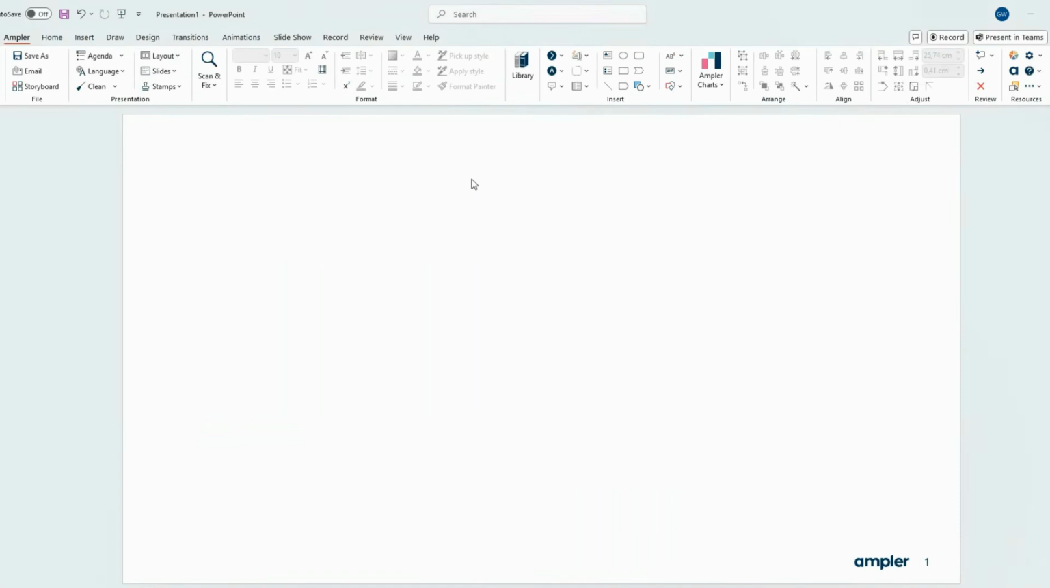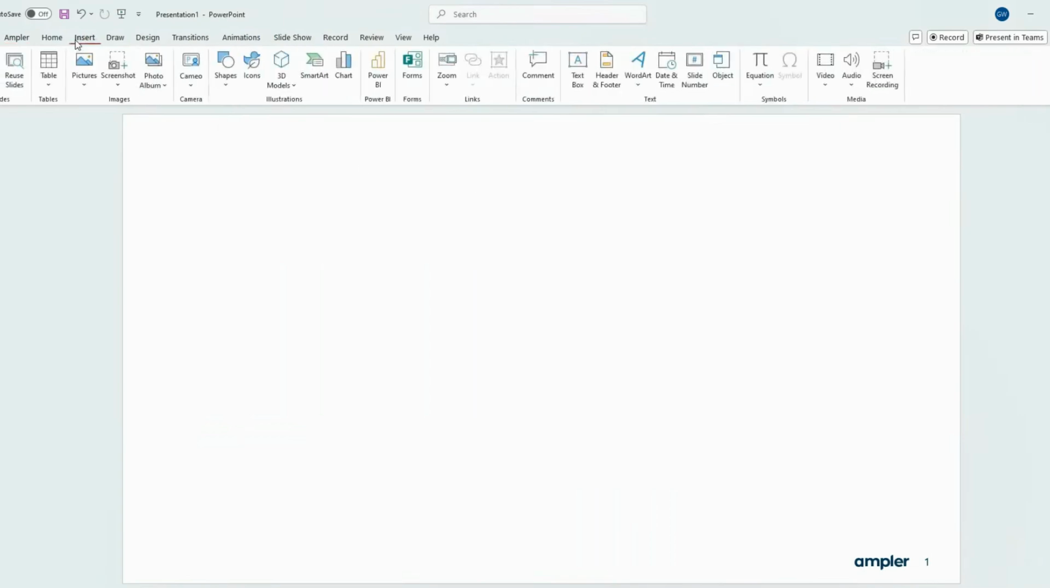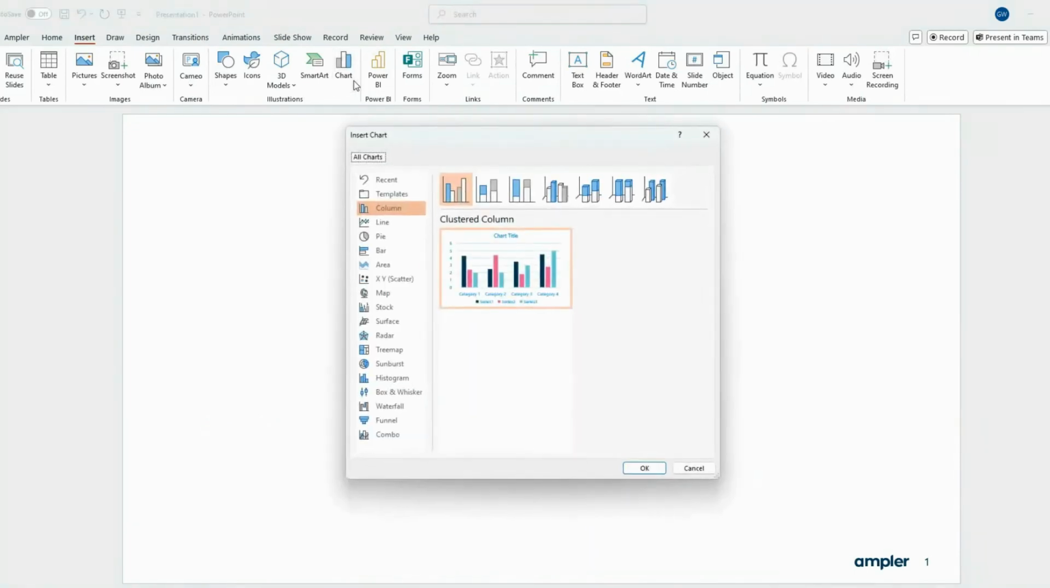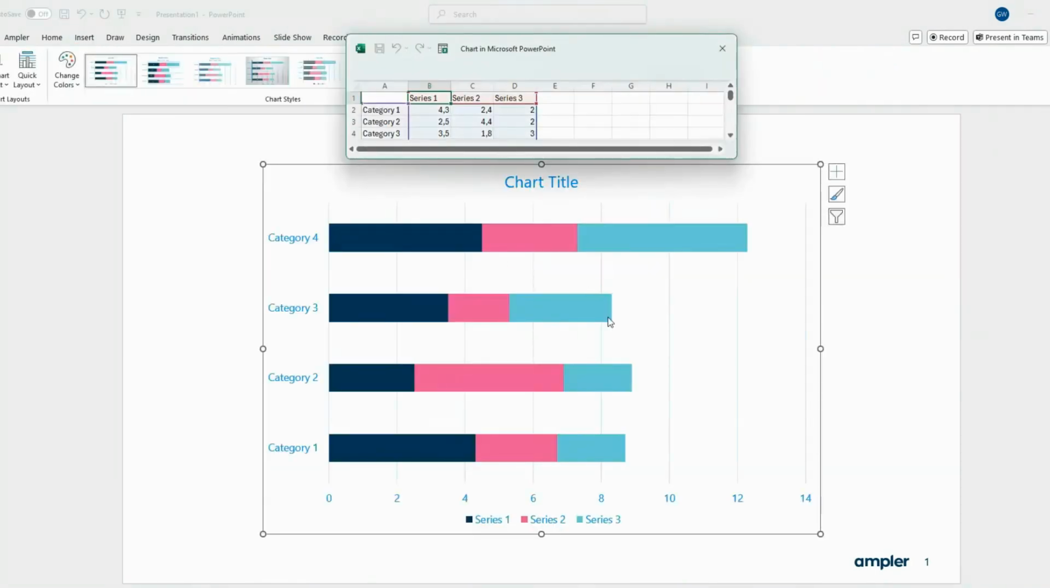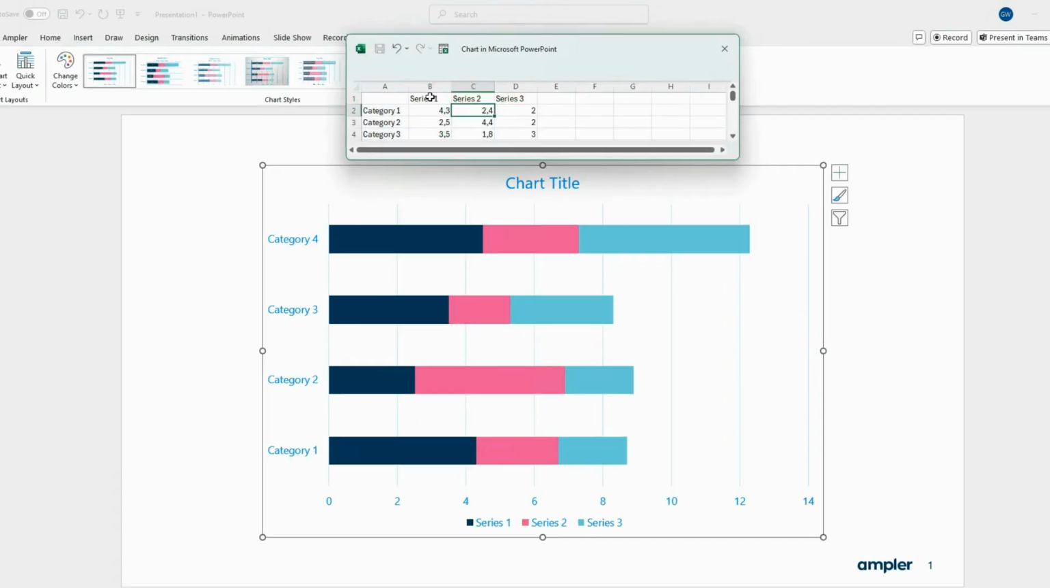If you prefer to create your own PowerPoint Gantt chart instead of using the native templates, follow these steps. Go to the Insert tab, select Chart, and choose the Stacked Bar chart. A chart with an associated data table will appear. Adjust the columns to fit your project by renaming them to Start Date, End Date, and Duration.